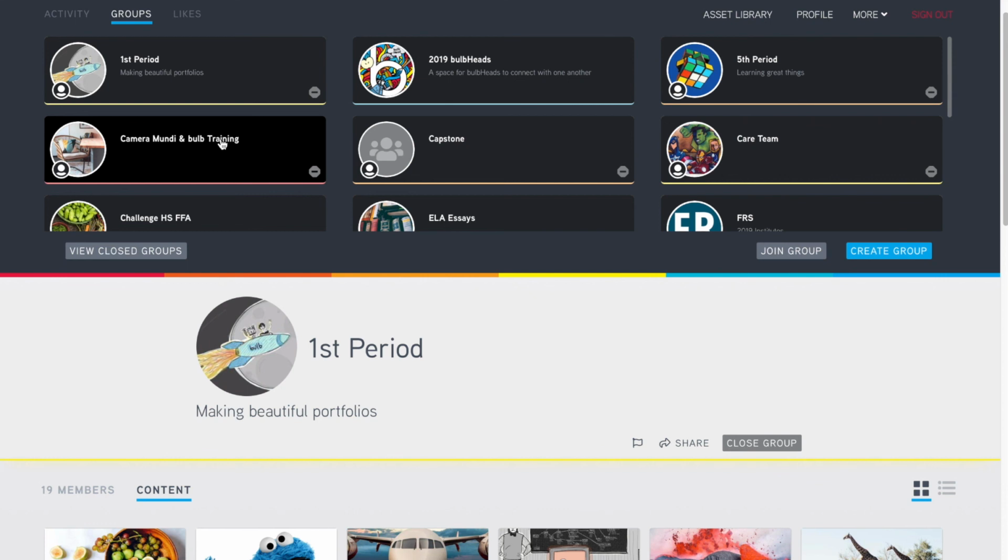So groups really is a great feature in helping you in the classroom and helping you collaborate with, say, your team or a small group and be able to share content and easily access each other's portfolios.